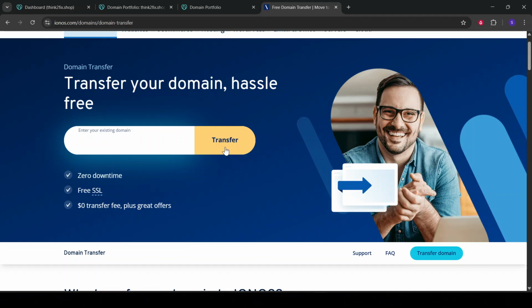After entering the code, continue by following the prompts provided by Ionos to finalize the transfer request. Once the request is confirmed, it's important to note that the transfer process can take a few days to complete. Both registrars will update you via email throughout the process. Be on the lookout for these updates, and check both your Godaddy and Ionos accounts for notifications regarding the status of the transfer. And that's it.